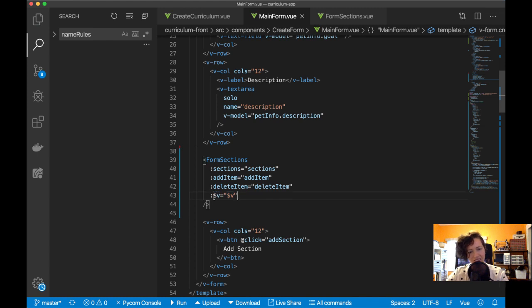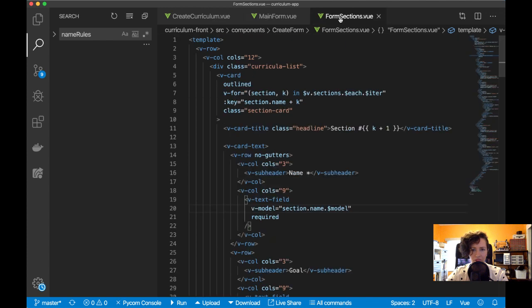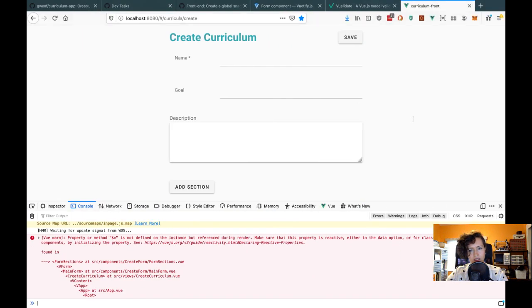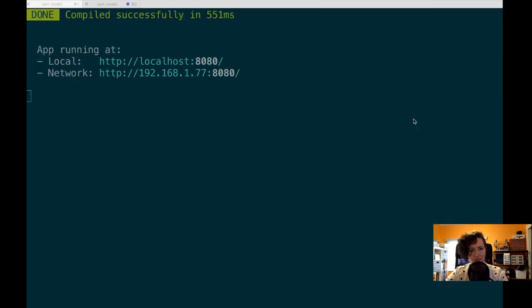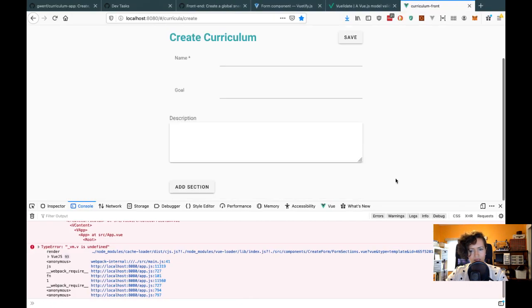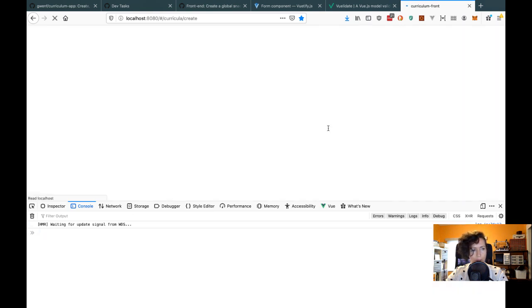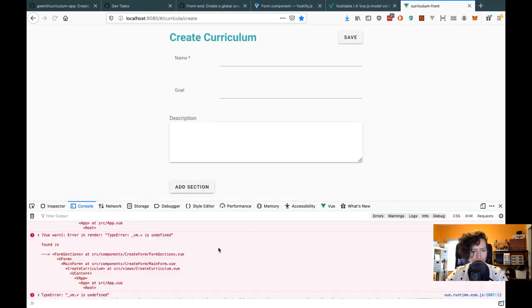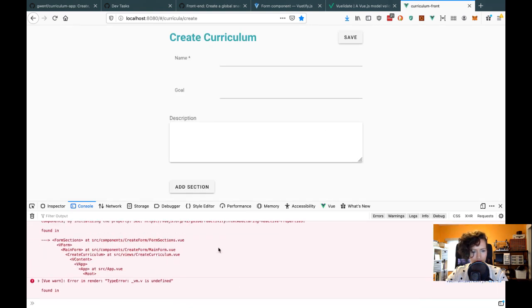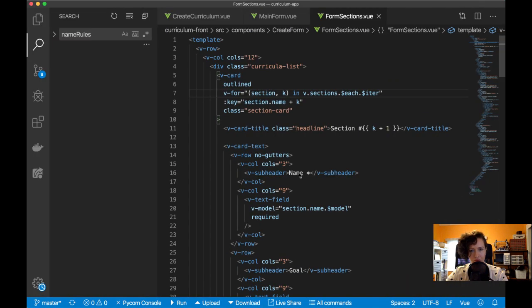Okay. So maybe I'll just call it V then. And that will be the validation. Okay. Then I'll call this V. And let's see if that works. So no, it's not working. Station.v is undefined.